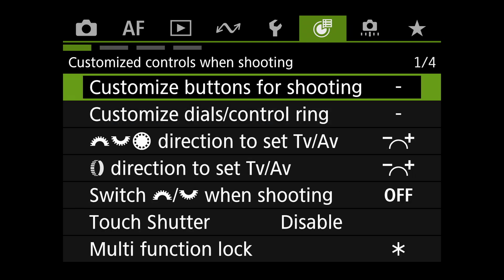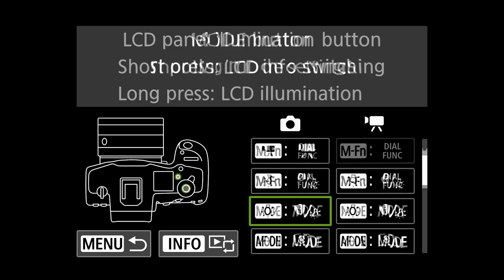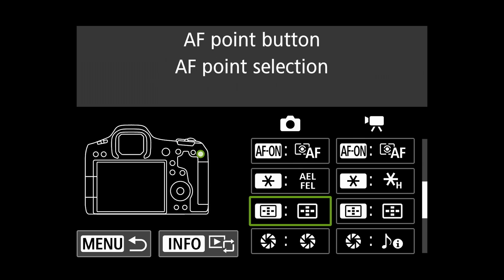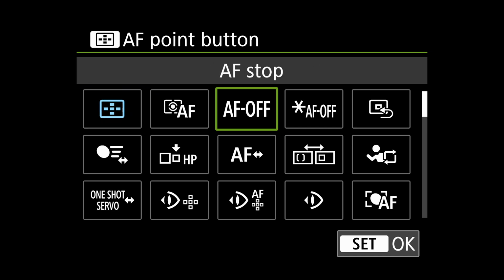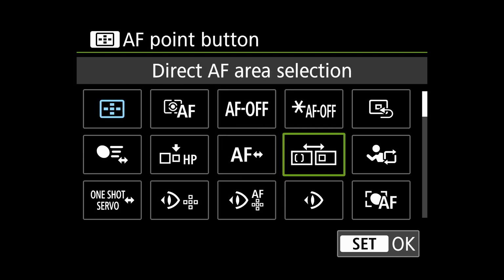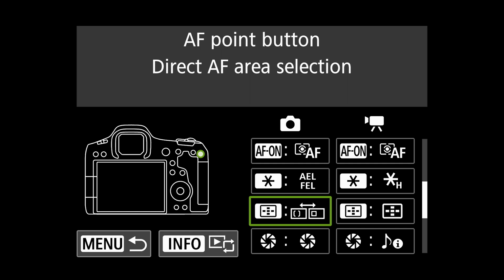Now, since this is a custom button function, to set this up, head over to the Customize Buttons for Shooting menu on page 1 of the green Control Customization menu. From there, pick the button you want to use, probably the AF point selection one, and then press Set or tap the button to enter that button's function selection menu. There you're looking for this icon, which should be on the second row at the very top of the list.